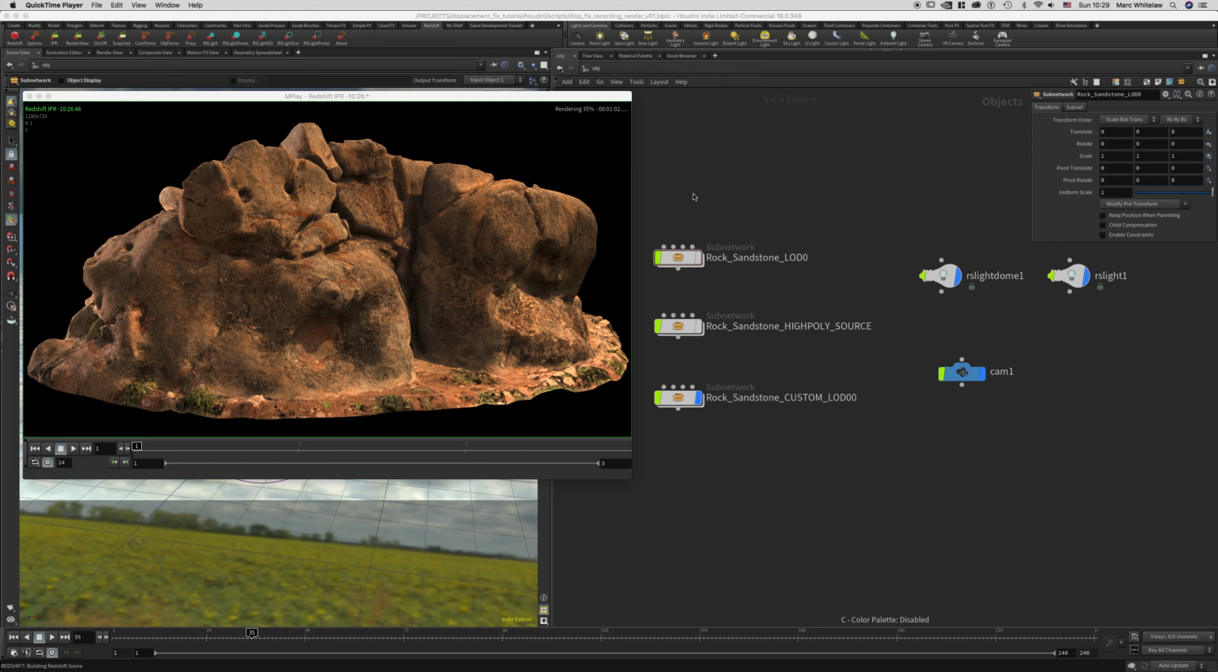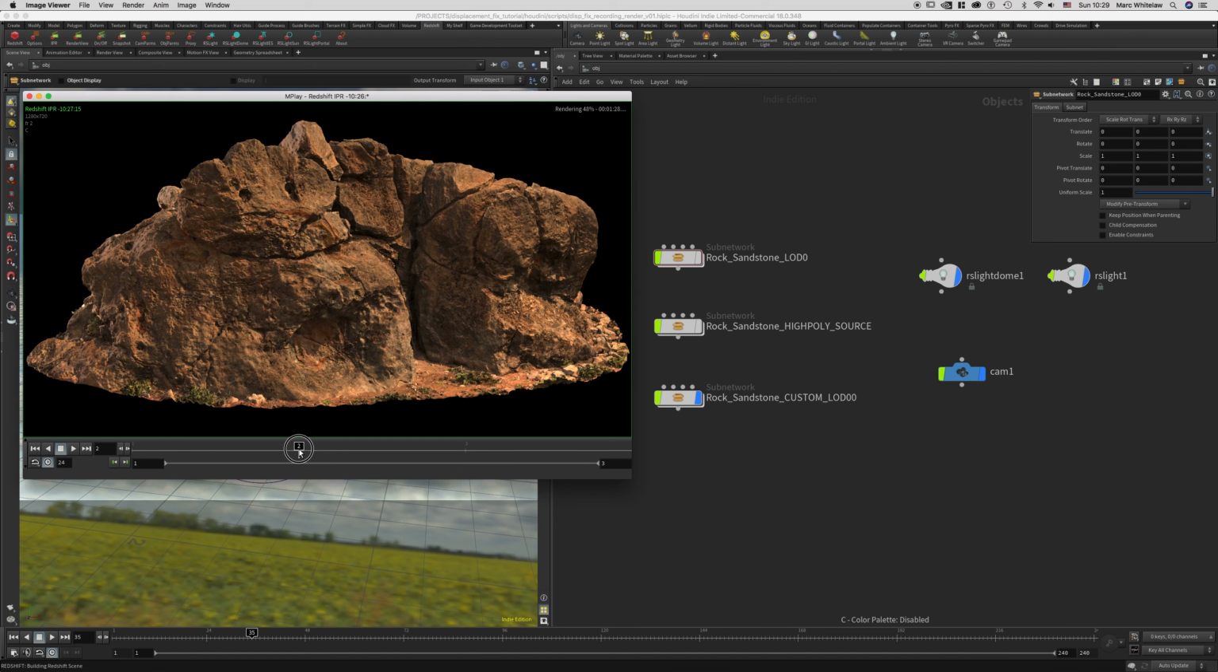Okay everyone, so I've just set up a little scene here with a dome light and a little rim light just so that we can see a bit more detail. I've set it all up so that I have all my ducks in a row for what I'm about to show you. This is the default LOD. Boo, looks very bad. This is our original high poly source. So there's a massive difference.